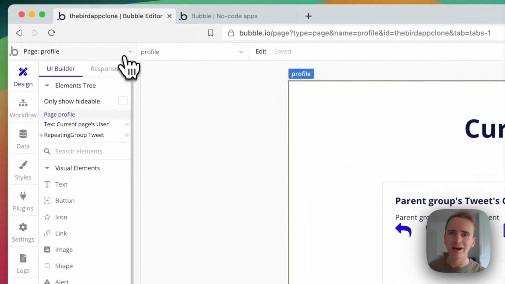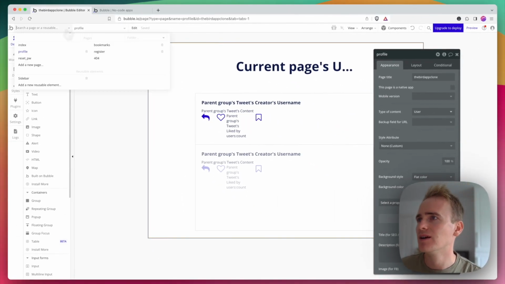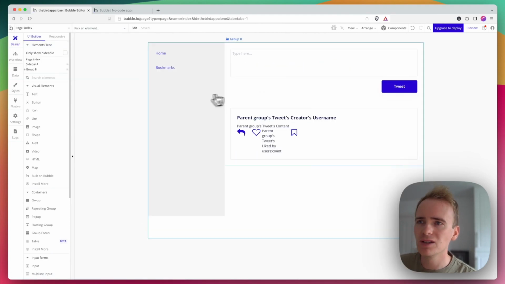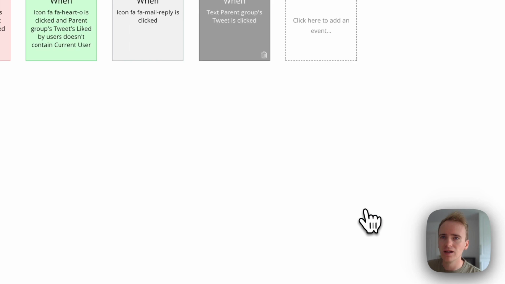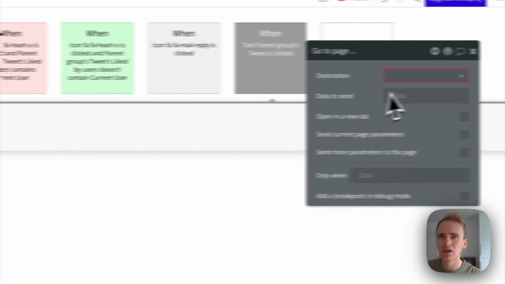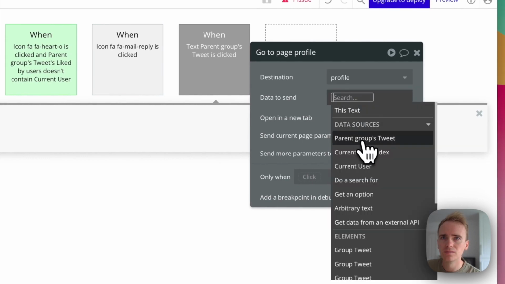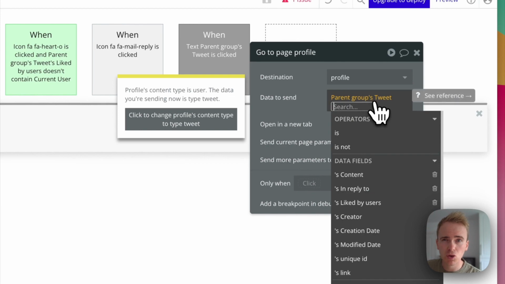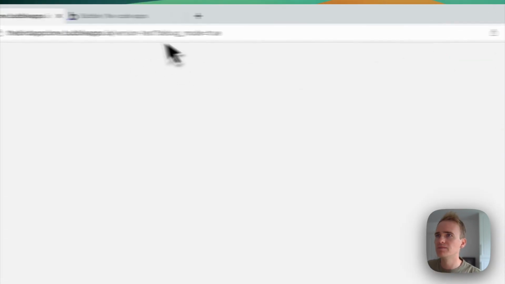Okay, how do I link through to this page? I need to do that now so that I can test it. So I'll go back onto my index page, and I'm just going to link through the username. So I'll add a workflow. When the username is clicked, I navigate to page profile, current group's tweet's creator. Let's preview that.